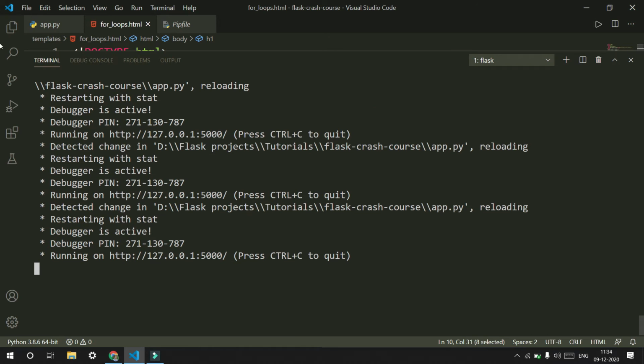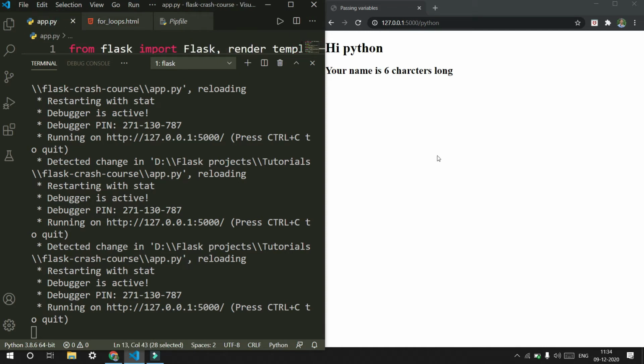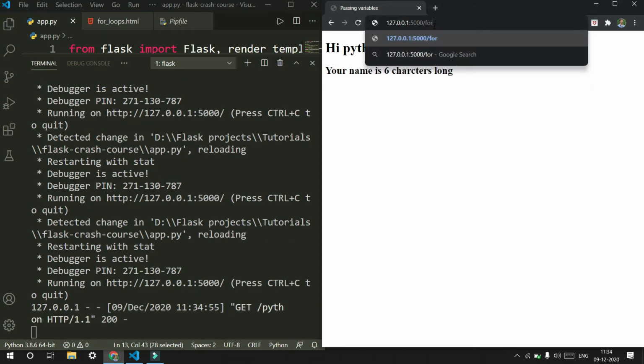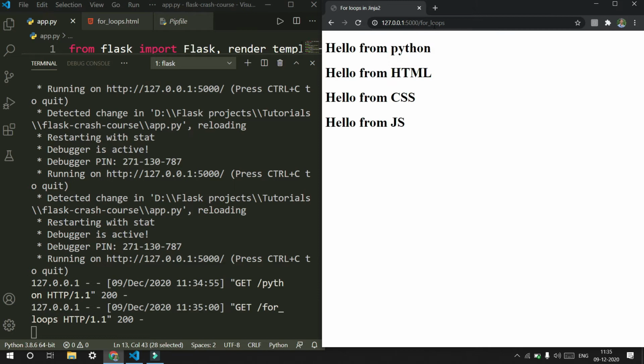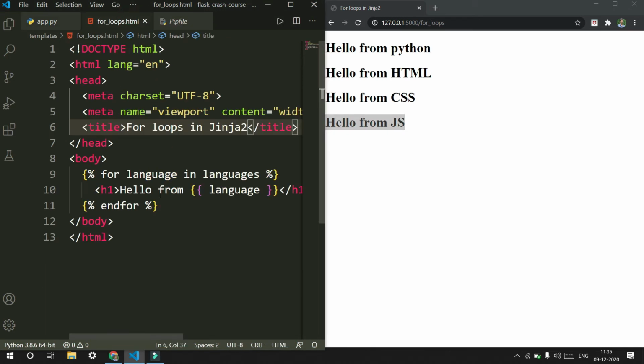So let me just open the terminal. I think the URL was for loops. Let me just refresh this, and if I go into for_loops, this is what I get. I get hello from Python, hello from HTML, hello from CSS, and hello from JS. This is possible only because of the Jinja 2 loop which we have written here. We have written for language in languages, and we are saying hello from each of these languages.